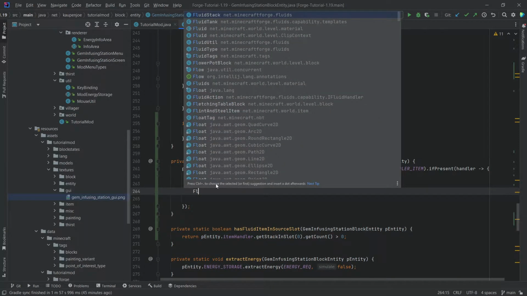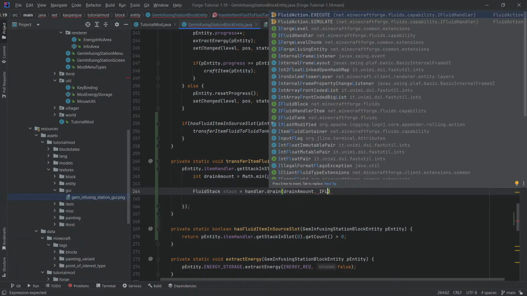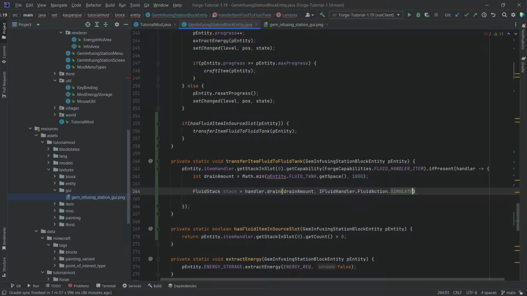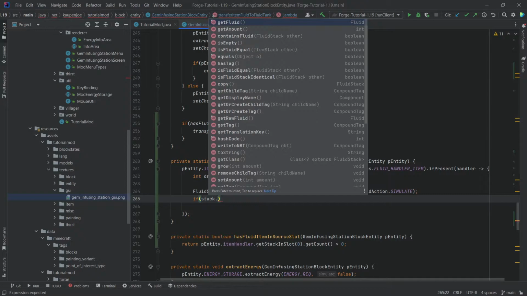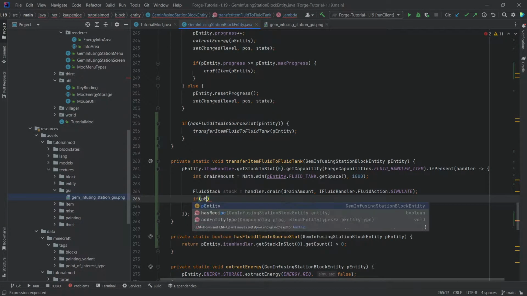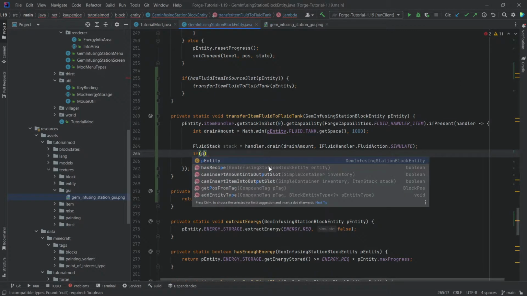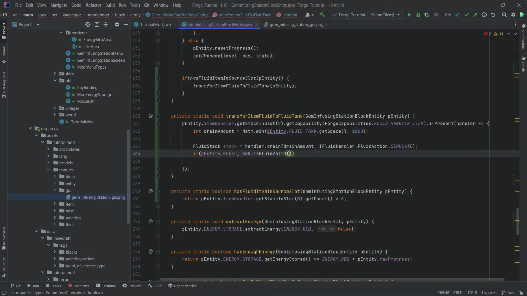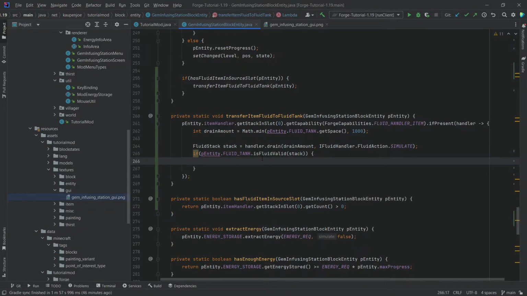Then we're going to create a new fluid stack. So this is going to be a FluidStack called stack, and this is going to be handler.drain, the drain amount, and we're going to simulate this because we basically want to quote-unquote copy it. So we're going to say IFluidHandler.FluidAction.SIMULATE. So this has not actually drained it. We're just going to copy however much amount we want to drain from that and save it in a stack. Because then we want to check if this particular fluid is a valid fluid. We can just say p_entity.fluidTank.isFluidValid, and then pass in the stack, and that should be pretty much fine over here. So that's going to be if it's water or if it is the soapy water.